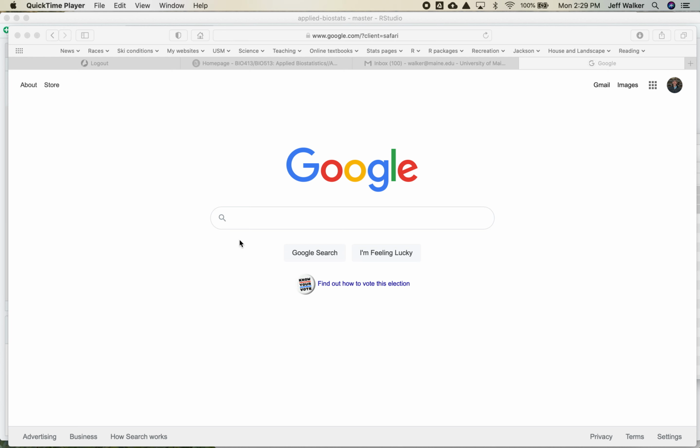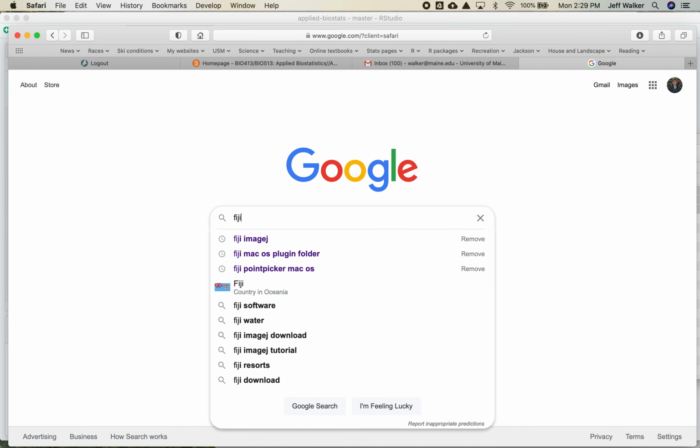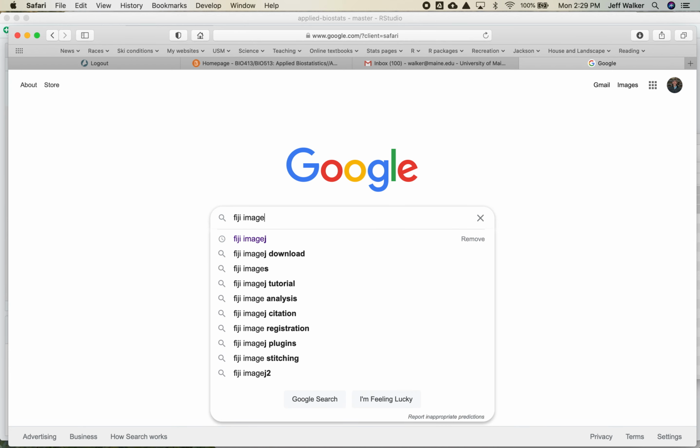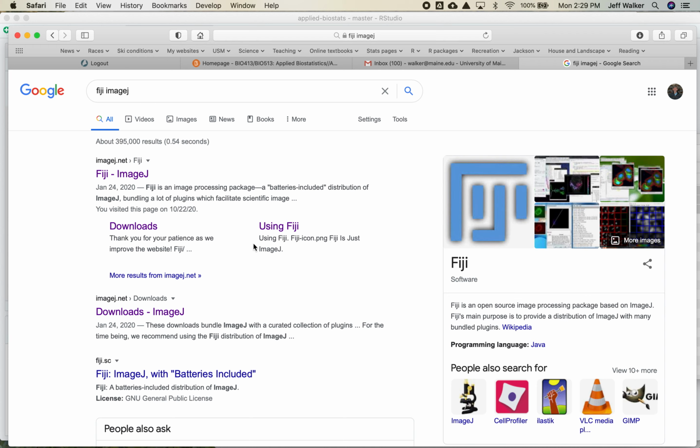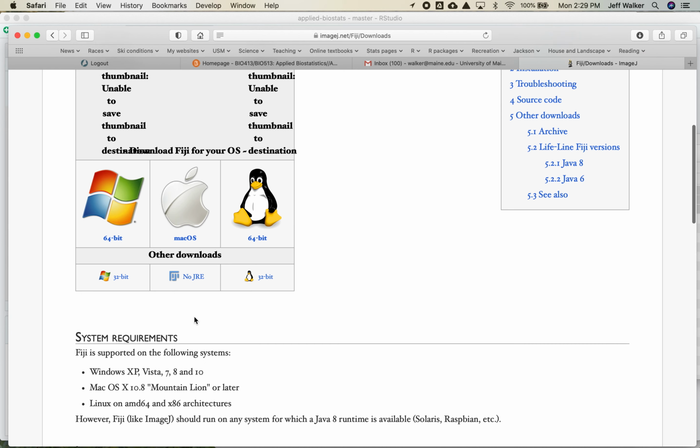Windows should be similar. Okay, so the first thing I'm going to do is find Fiji. So I go to Google, Fiji ImageJ, right? And I'm going to click on straight to downloads. And here's the different downloads. We've got the 64-bit Windows, the Mac OS, and a Linux.